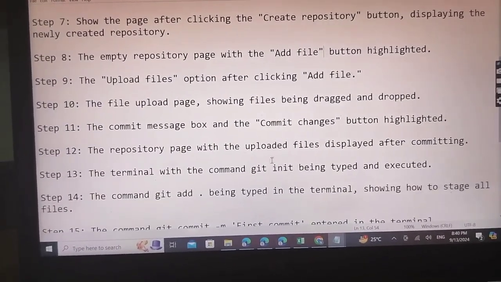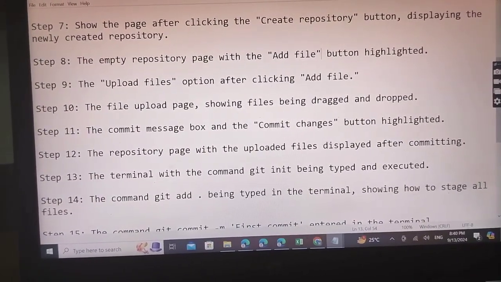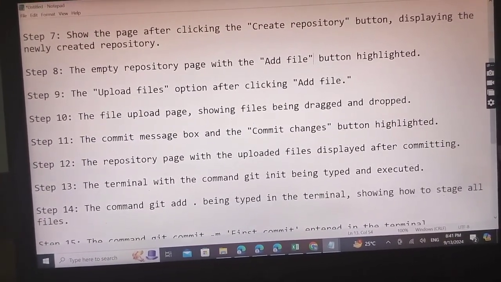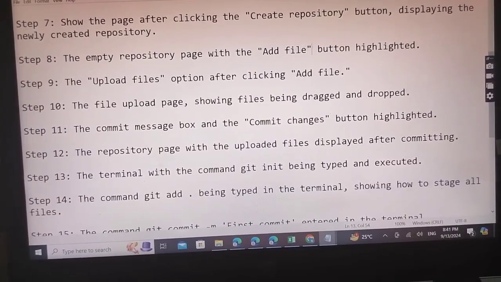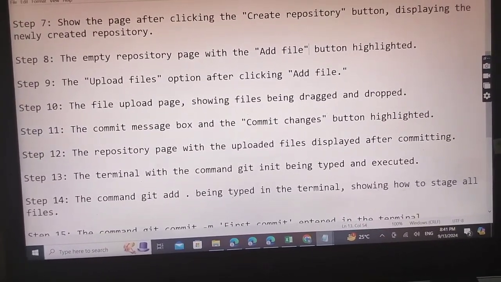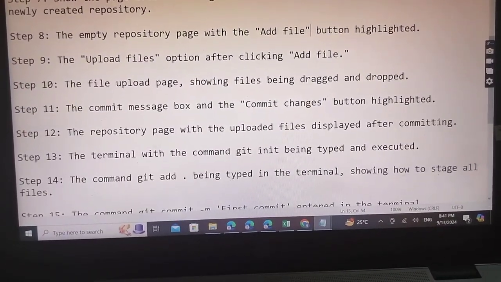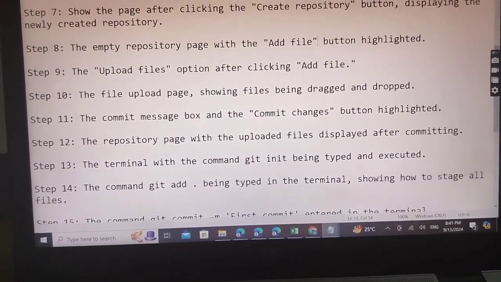Once you have uploaded your files, don't forget to add a commit message which explains what changes you are making. Finally, click on Commit changes, and after that your project is live on GitHub.